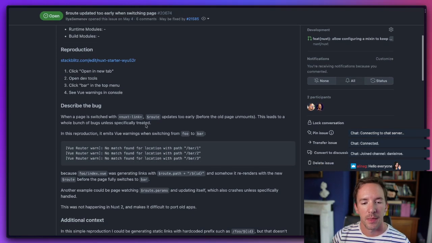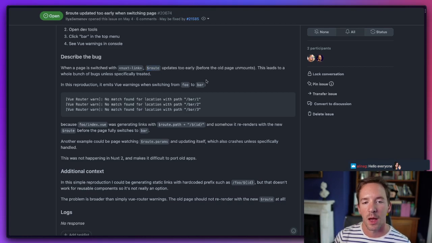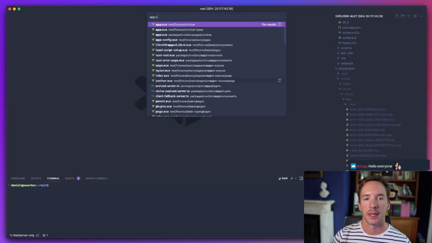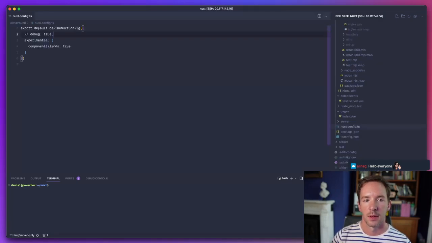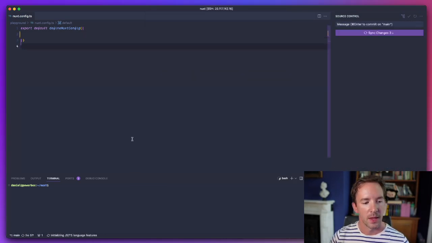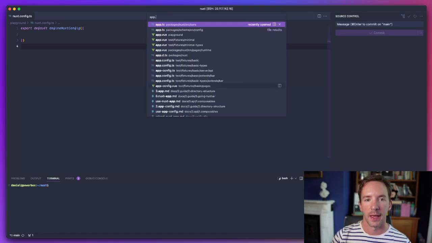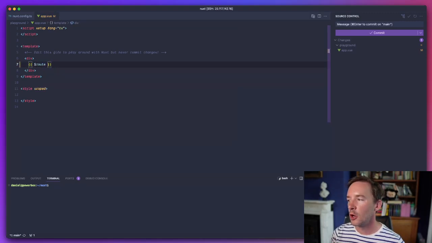And basically, the issue, I feel like I've explained things around this so many times, is to do with suspense. Basically, if you have a Nuxt app, something like this, in the playground, and you use, say, $root in this page, that $root is a global injection.